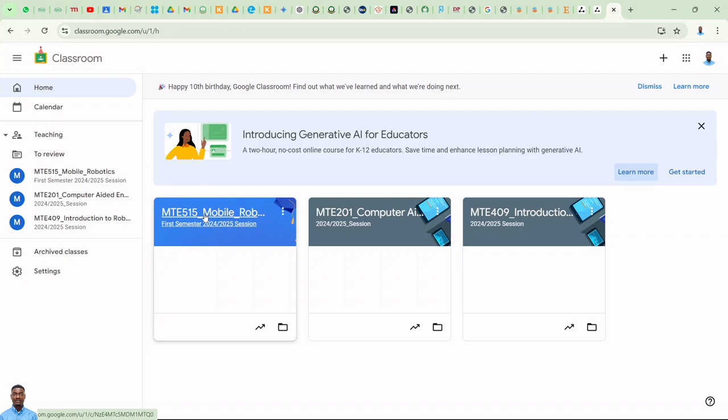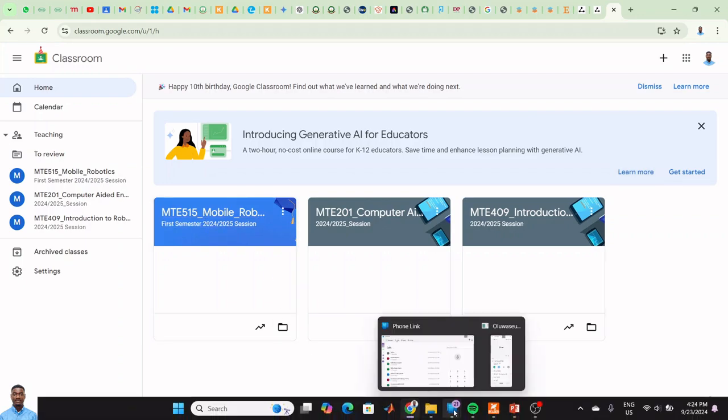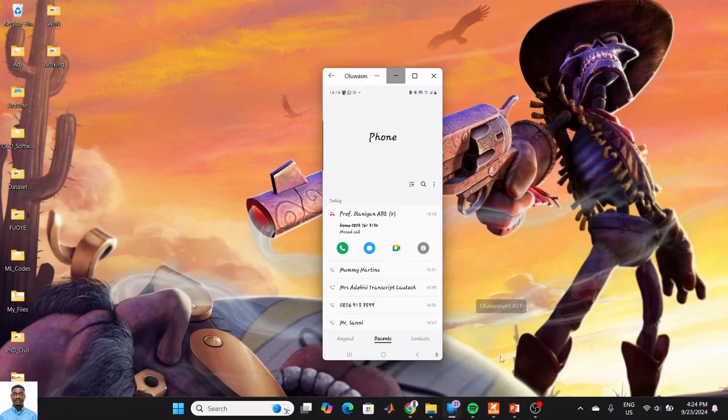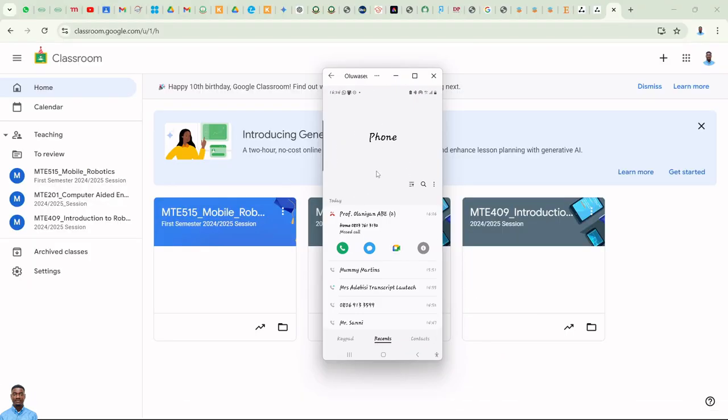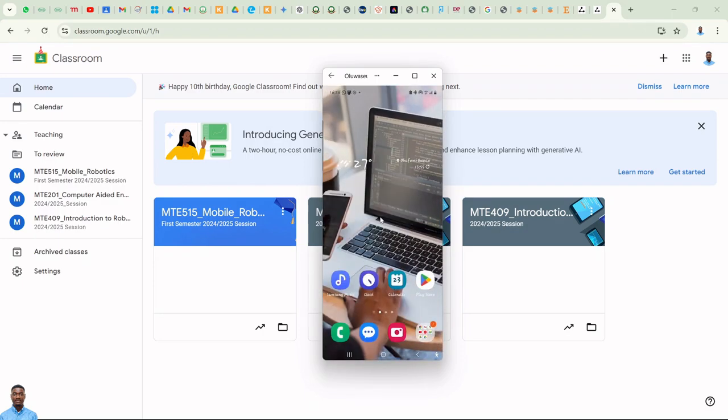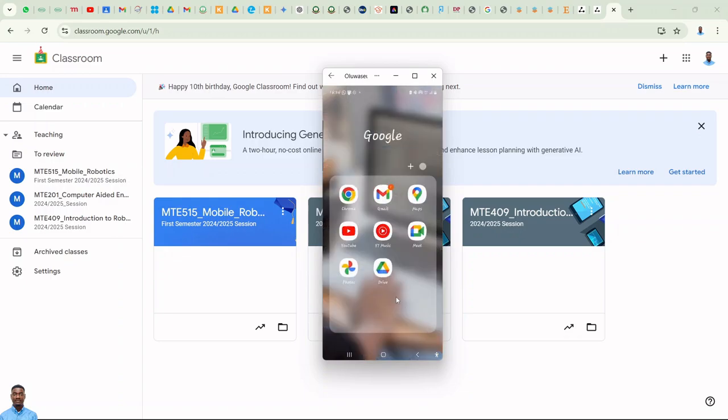So let me take us through the same process using my mobile phone. I've already connected my phone to my system. So this is my phone screen, this one here. So let me just come to my home screen. This is my phone home screen. I use a Samsung phone anyway.